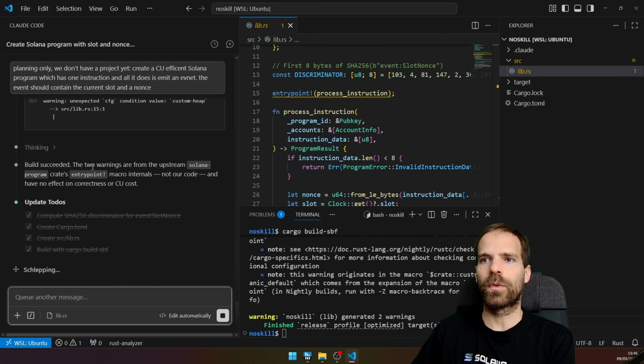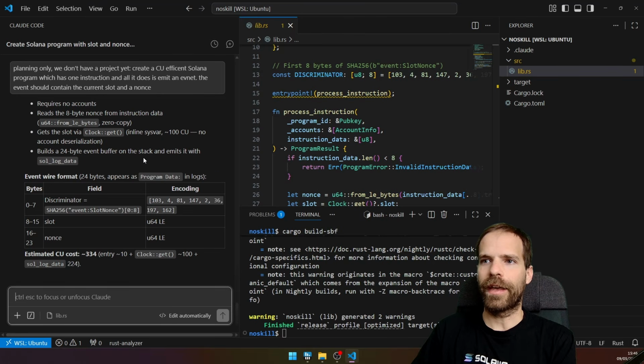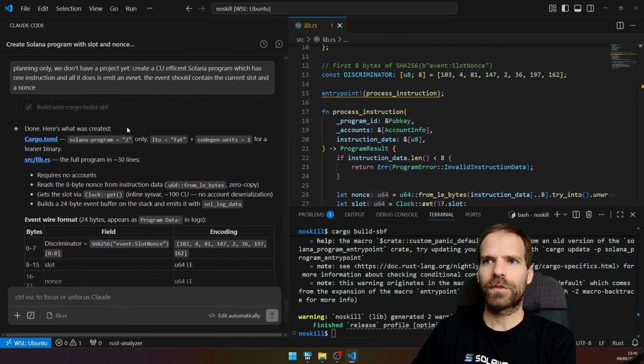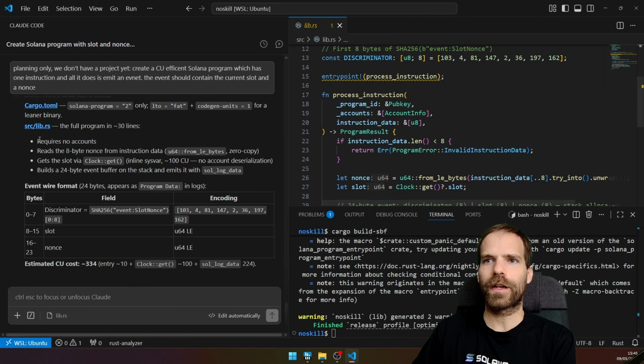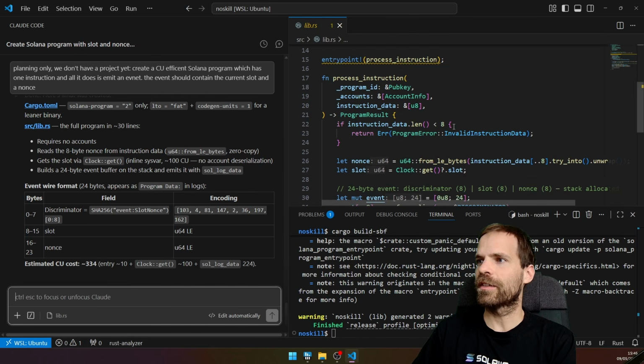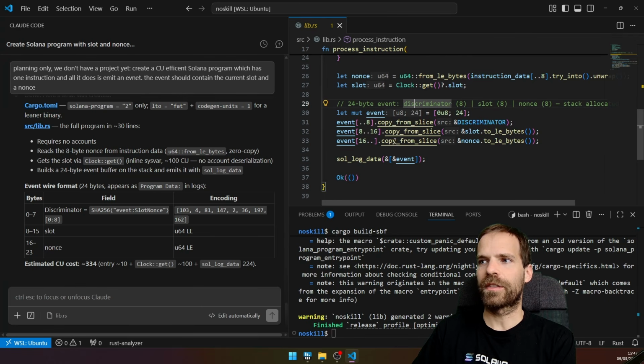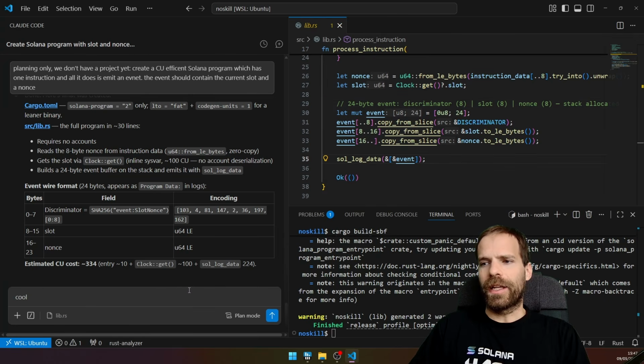Build succeeded, two warnings, not our code, have no effect on correctness or CU cost. Great. And that's it. That's all we need. Boom. What else did you say here? Here's what we created. This program requires no accounts, reads the 8-byte nonce from instruction data, gets the clock from the clock sysvar. Looks good. And then builds an event that it logs with sol_log_data. Cool. Back to planning mode.